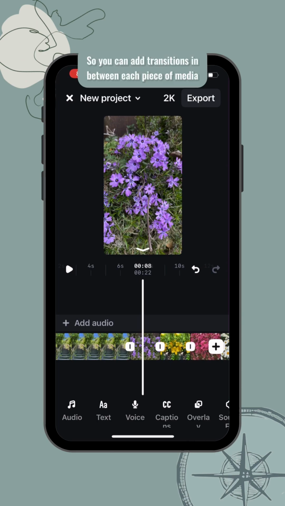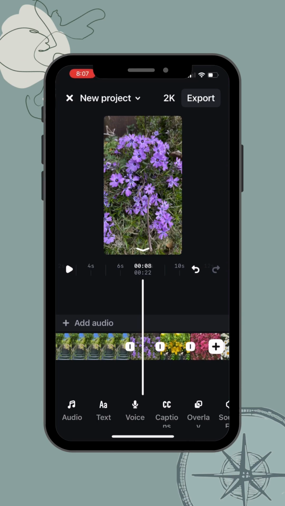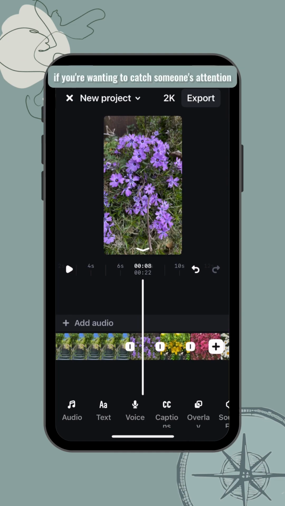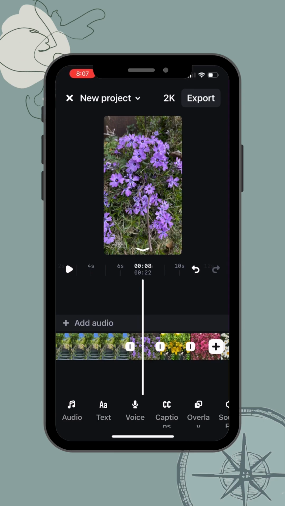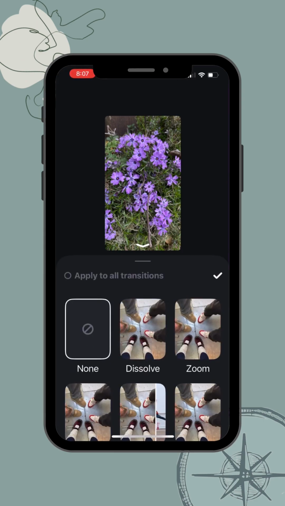So you can add transitions in between each piece of media. I would say especially the ones that I find a little nauseating, you know, it can be well used if you're wanting to catch someone's attention. So for example, let's see here.